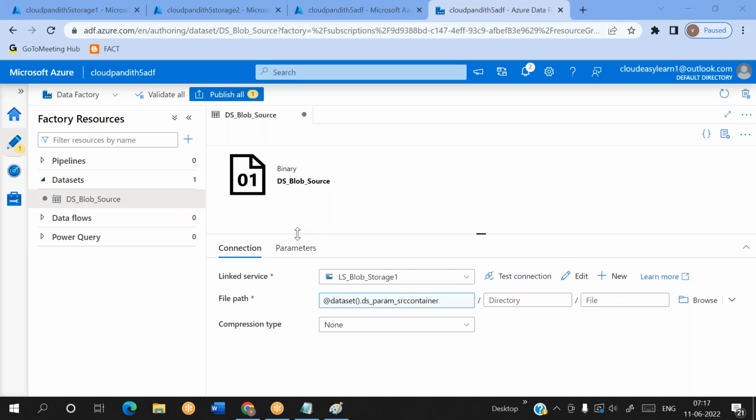Sorry, could you please repeat the question? How to create a sync data set? We created the source data set, right? How to create the sync data set? The same way as the source, the same way.